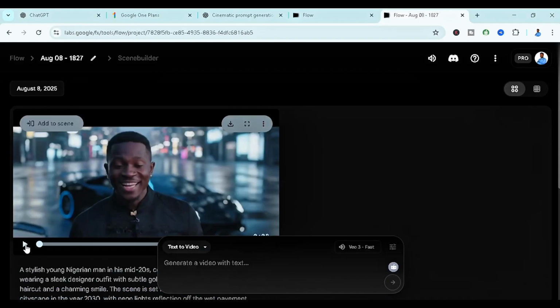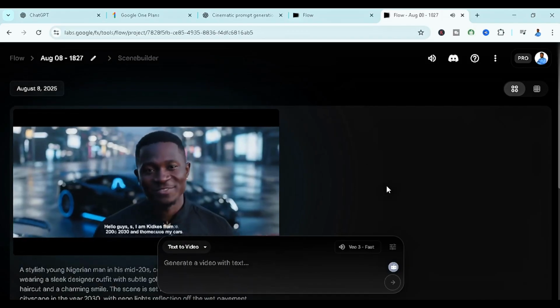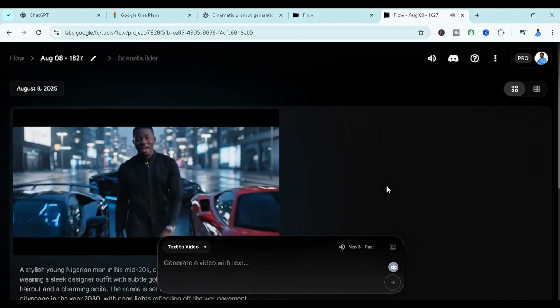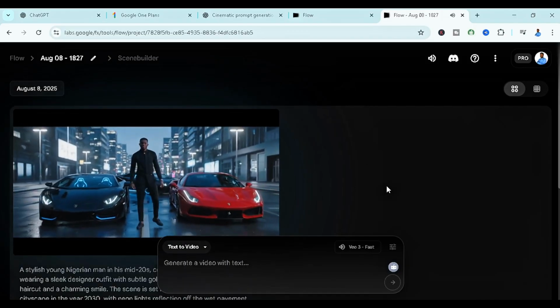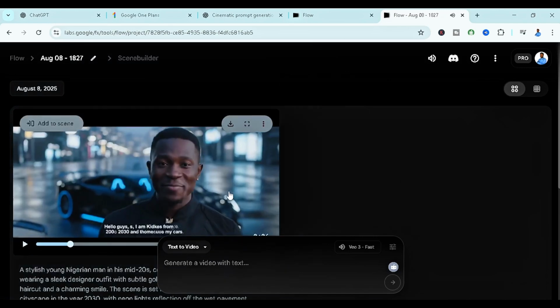Hello guys, I am Kid Kiss from 2030 and these are my cars. Nice, nice, nice. Nice, guys. Hello guys, I am Not bad, not bad, guys.